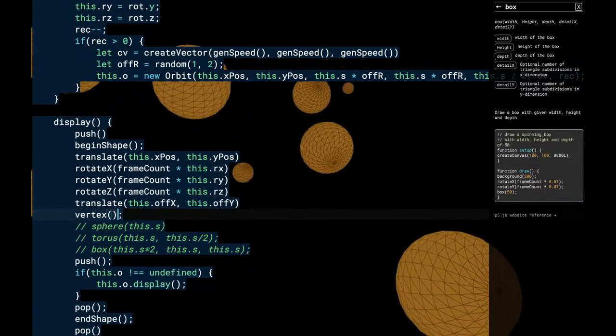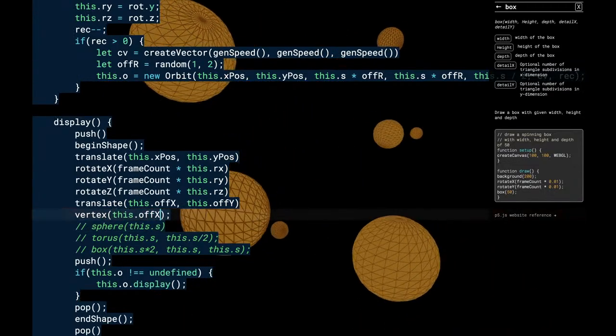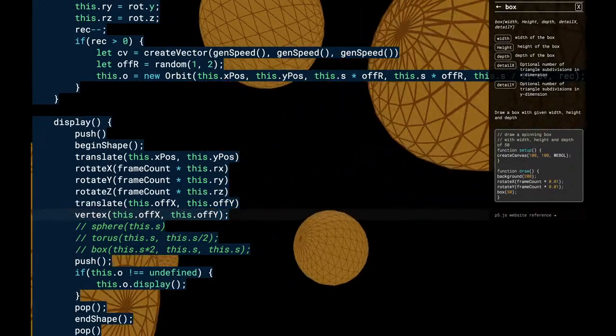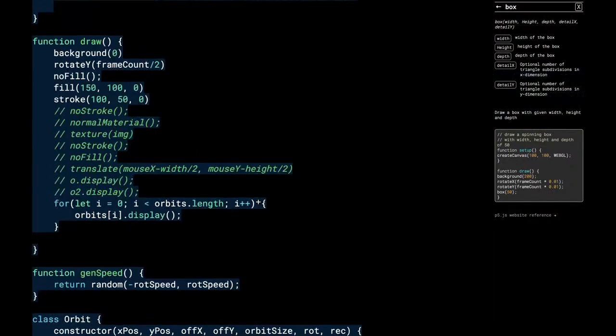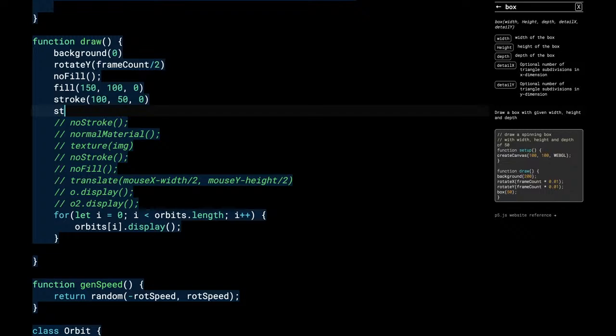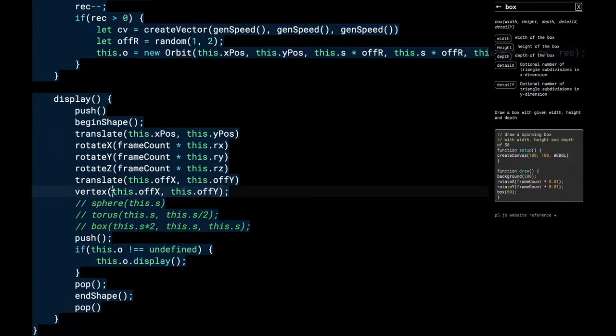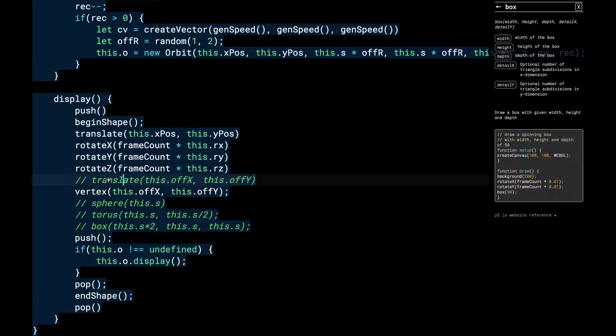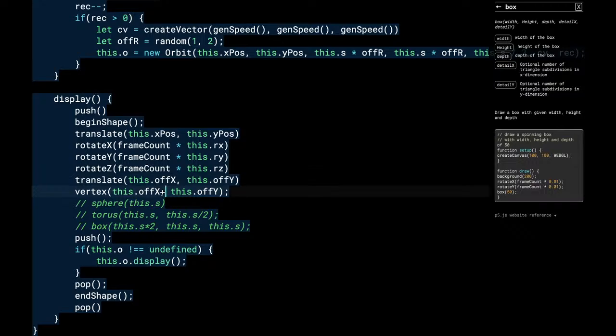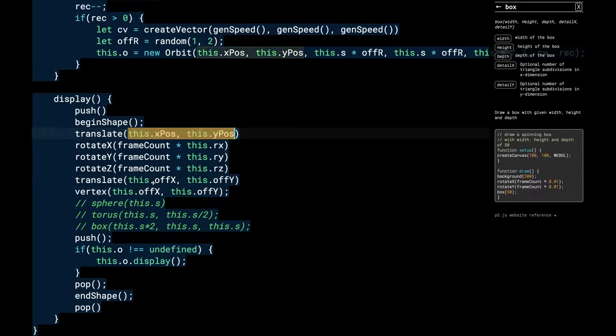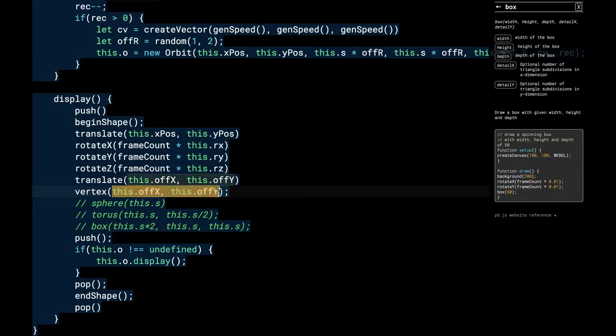Vertex, I'm gonna turn off that thing and say this dot off X, this dot off Y. And we probably need to have a bright stroke. Stroke 255, and we got nothing. Maybe we don't translate. Maybe this needs to be exposition, this thing. Or maybe this just won't work.